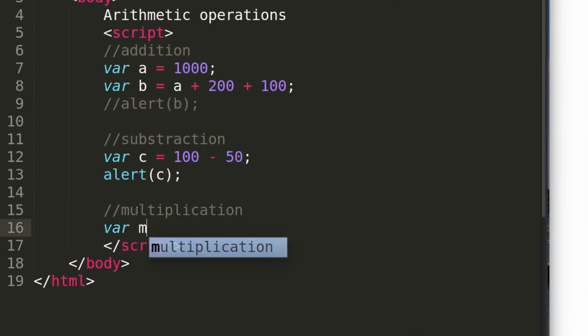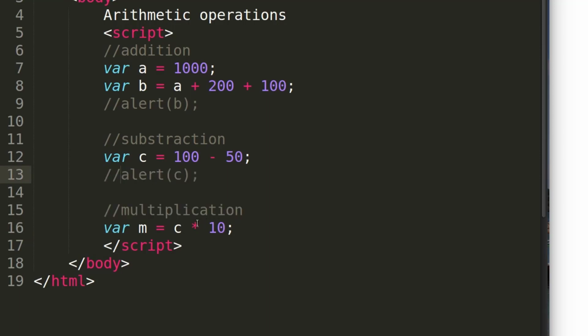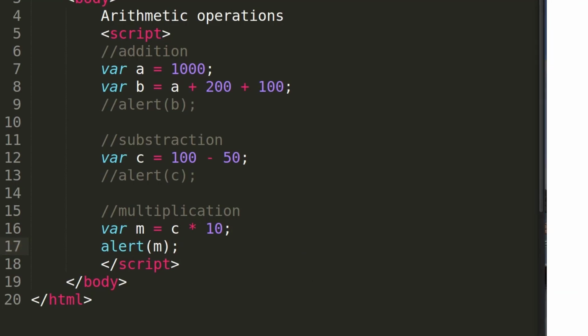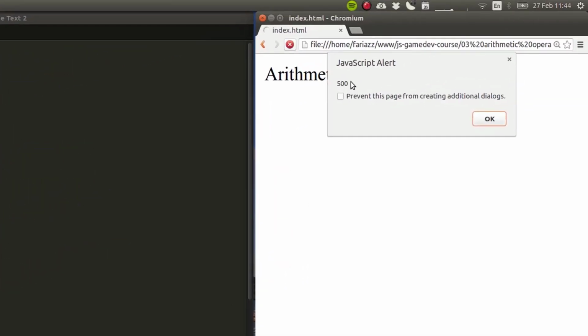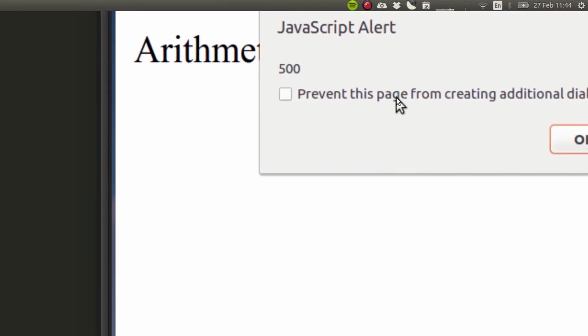Multiplication, let's call it m. And let's say that this will be c times 10. So this one here gave us 50 as a result. And 50 times 10 should give us, let's reload this page. And you can see the 500 in there.